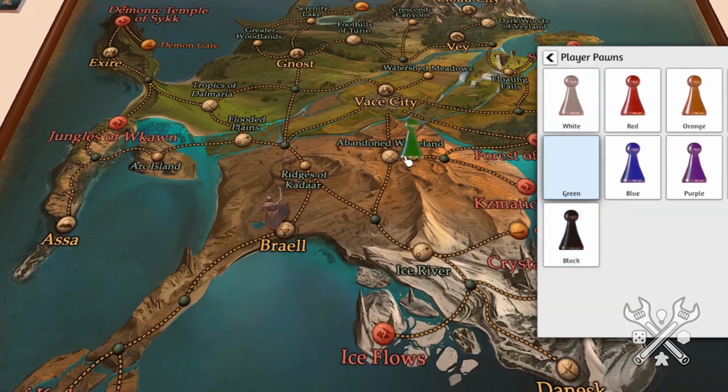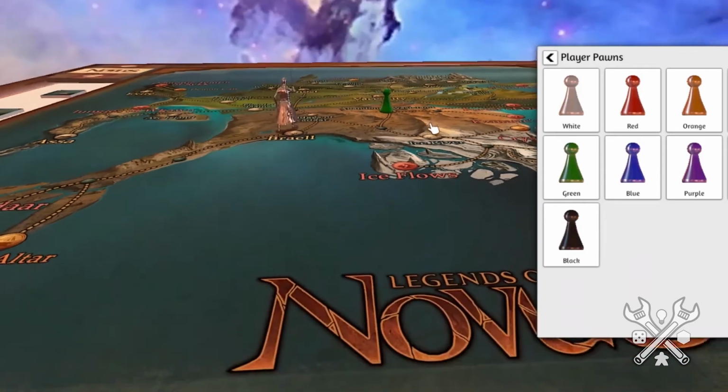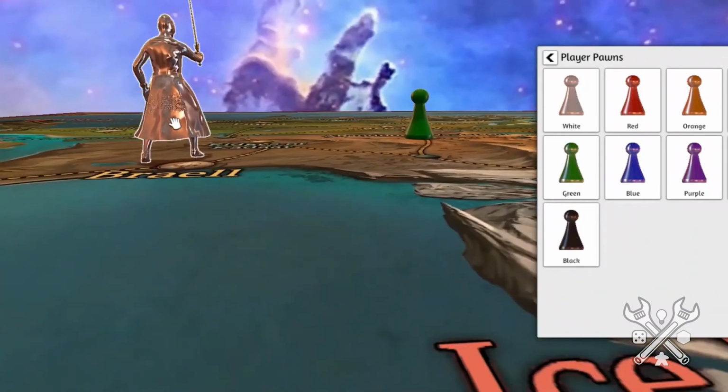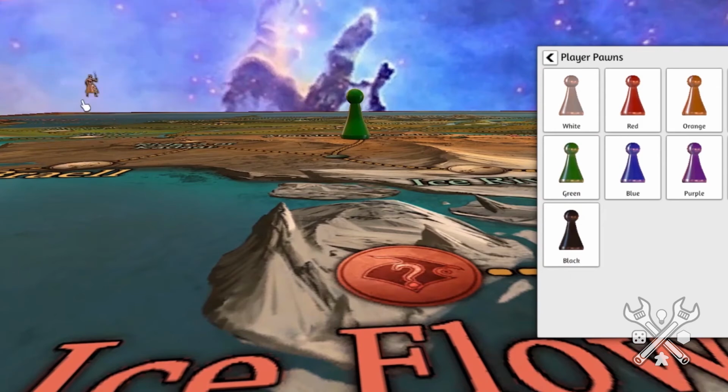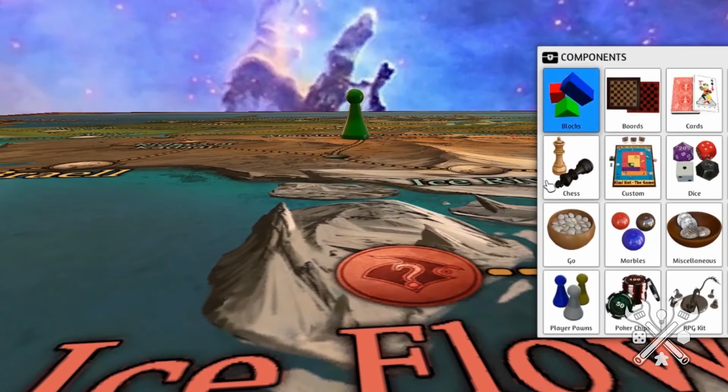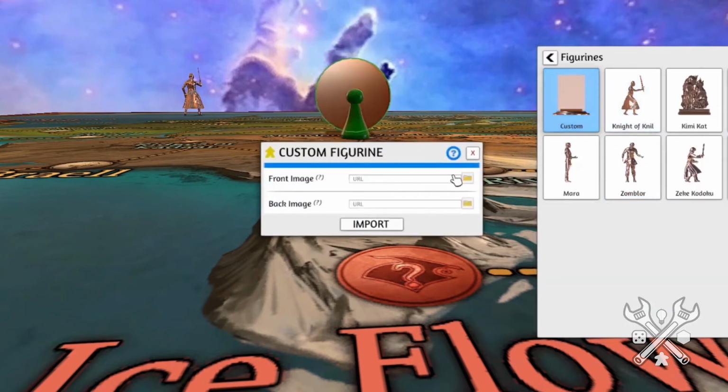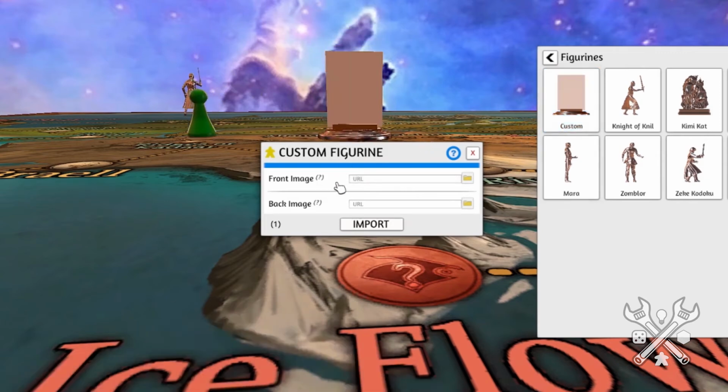So you could go through and just get a generic player pawn and play with that, but that's kind of boring. If you're going to do something in the digital landscape, why not do something cool? You can have this guy that's pre-generated, or you can do your own. So doing your own, again, is involved in figurines, a custom standee, for example. Try that again. Custom standee.